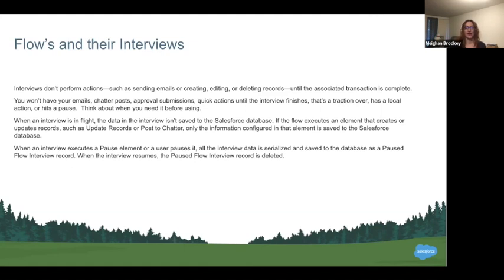Your interview ends when you have a local action, when somebody hits pause, or when the actual flow is complete. But if you're building your flow and you need to send an email or post to Chatter or submit for approval or do a quick action, you need to think about, when is this happening? When does this actually end? When is the next pause? When is the next local action? When does this end, versus when am I creating the record, updating the record, or deleting? And is it going to happen at the right time?